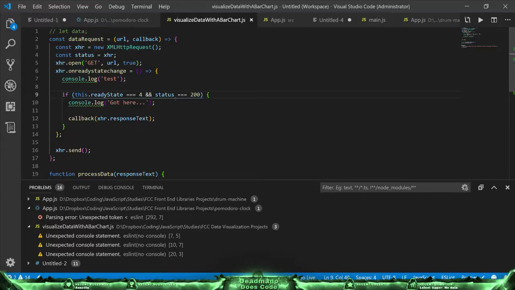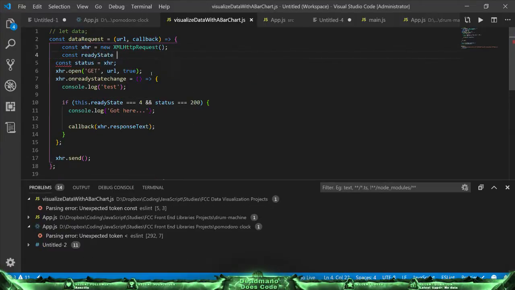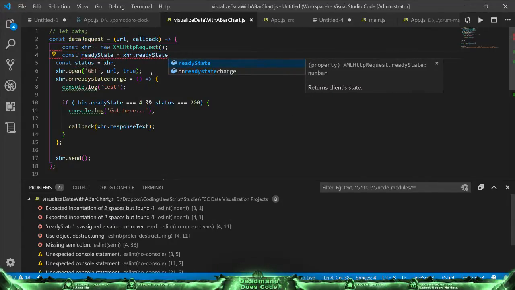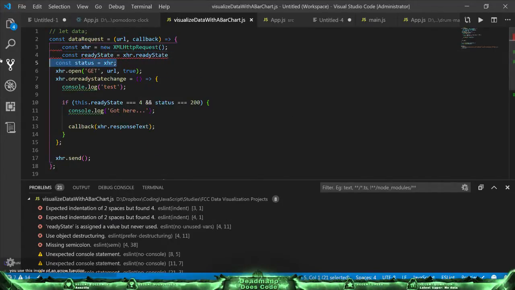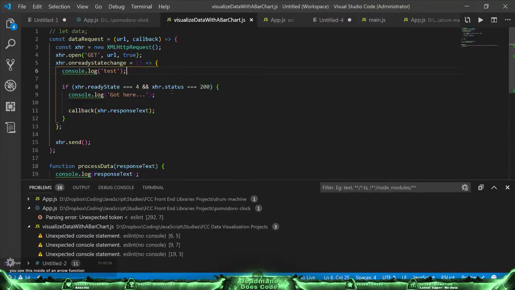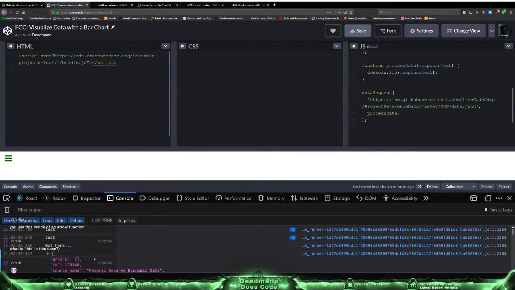So if I go status is 200, and if I go const ready state equal to xhr dot ready state. Wait, I don't need these two new variables, right? I can literally just go xhr dot ready state and xhr dot status. No need for the extra variables. Then I have to assign them. I think that was the issue. I was using this. Okay, there you go.